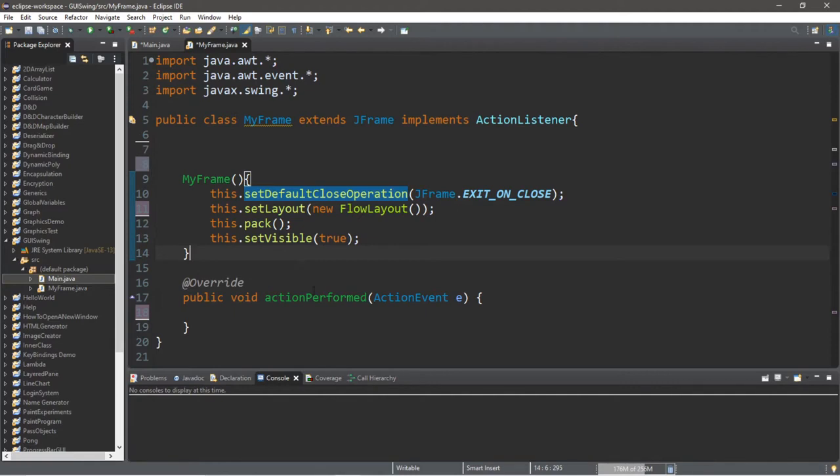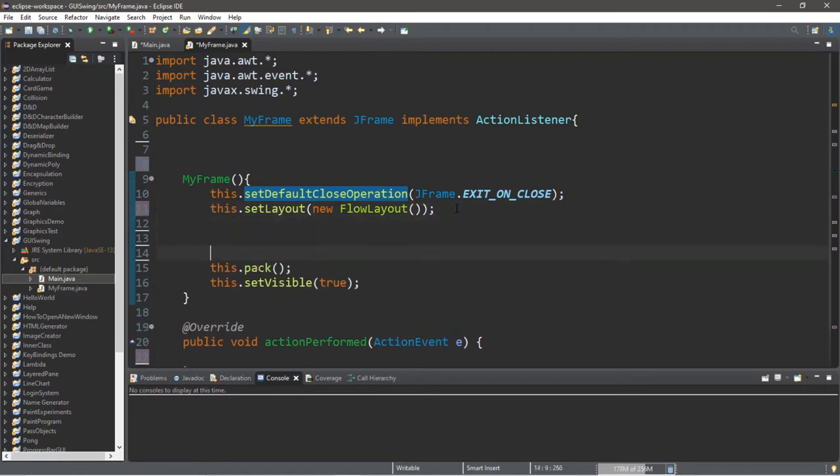And then we also have an actionPerformed method that will respond to certain events. Now let's create a combo box. I'm going to place that here. So let's first declare this, that is JComboBox, and we will call this comboBox equals new JComboBox.